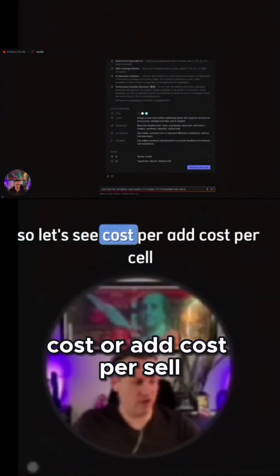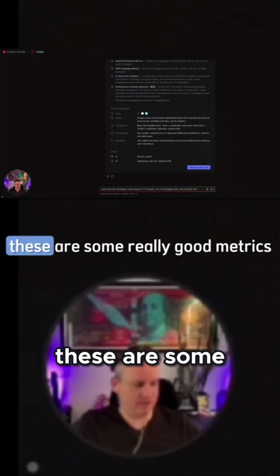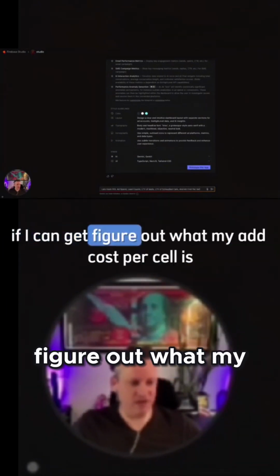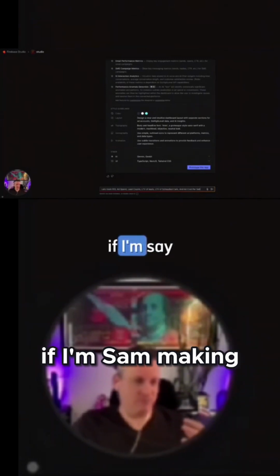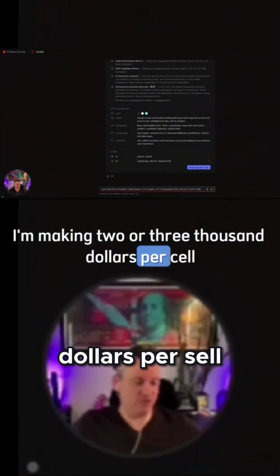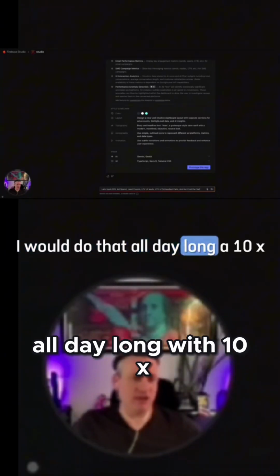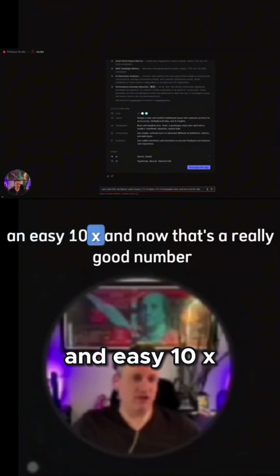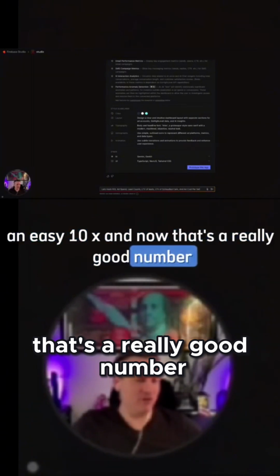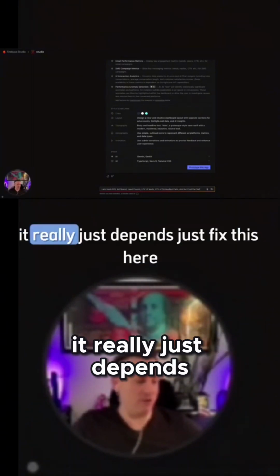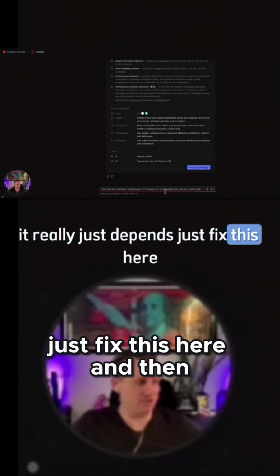So let's see, ad cost per sell. These are some really good metrics. If I can figure out what my ad cost per sell is, then I'm like, oh, cool. If I'm making $2,000 or $3,000 per sell and it costs me $200 per sell, I would do that all day long. A 10x, an easy 10x. Now that's a really good number. It could be less, it could be more. It really just depends. Just fix this here.